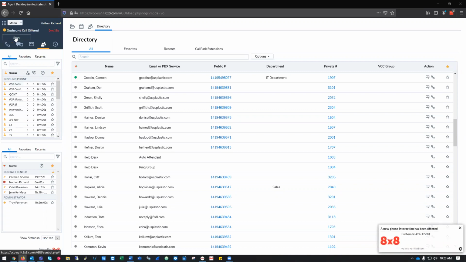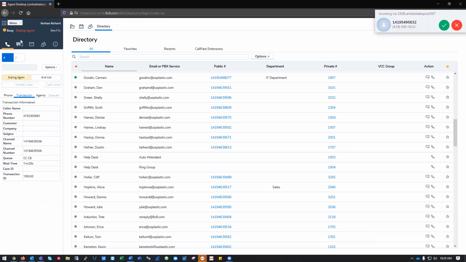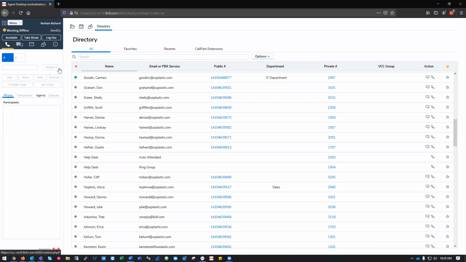And what we see is that we're now being offered a call. And if we go to our phone tab, we can see that we can start that call. And what we're prompted with is, again, our dialer. And again, this is our virtual office, and that is asking us to call out.